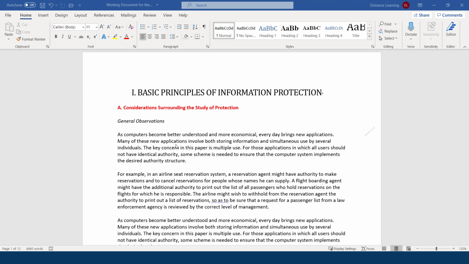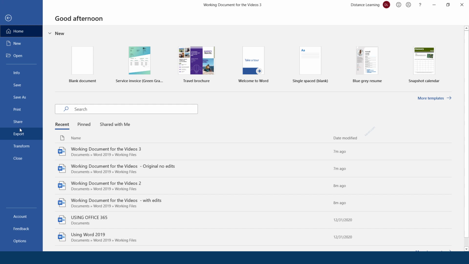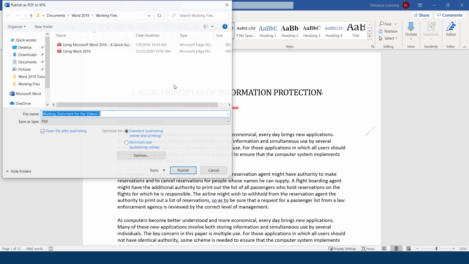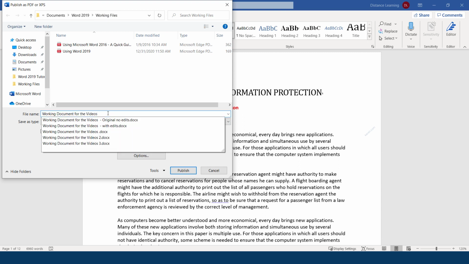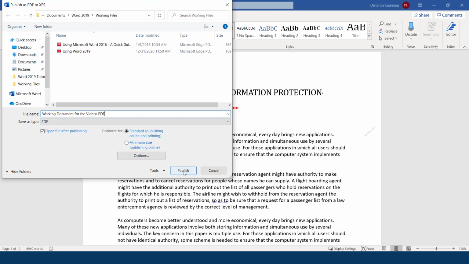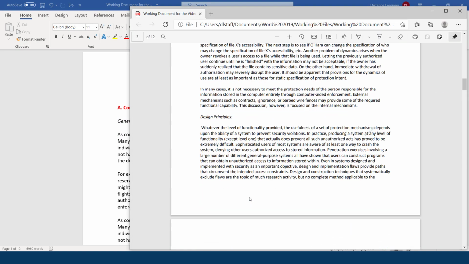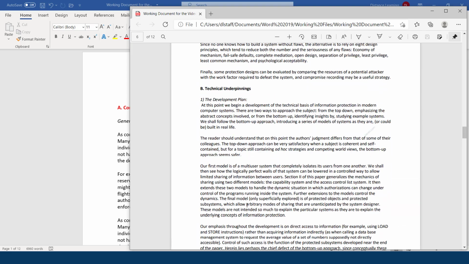So to convert this document into a PDF, there are a couple of ways to do it, but one of the simplest ones is to click here on File and then choose Export. And then under this option, Create PDF or XPS document, you simply click on Create PDF/XPS and then give it a name. Take note where you're saving it, and then give it a name. Press Publish, and that's all there is to it. And now the document has been saved as a PDF.